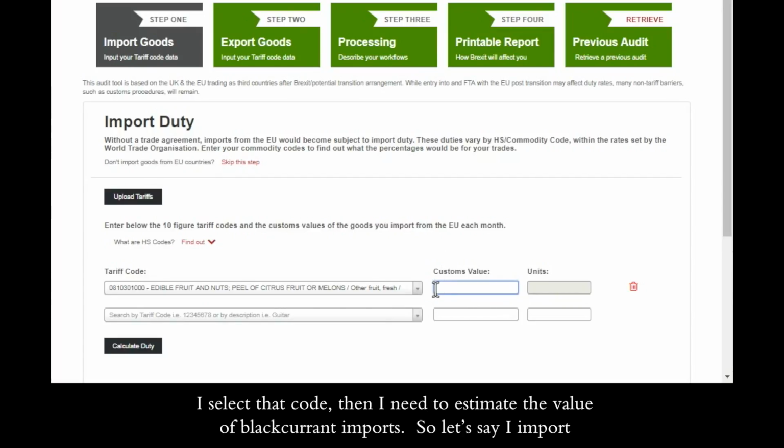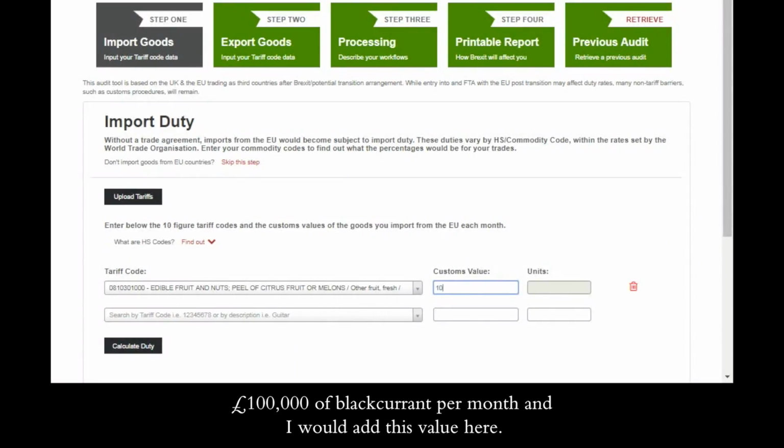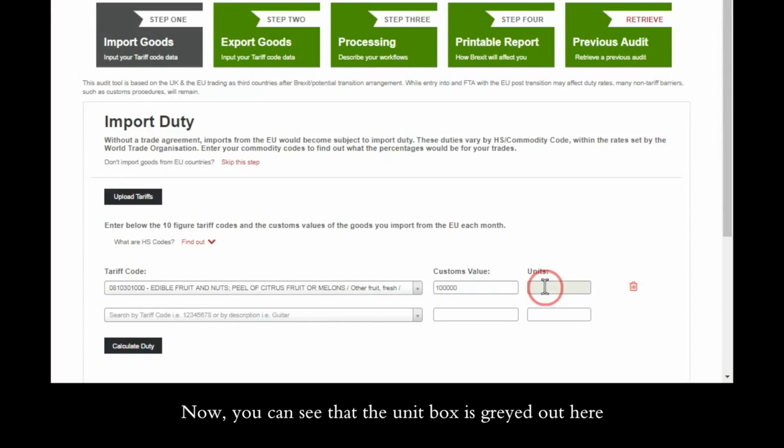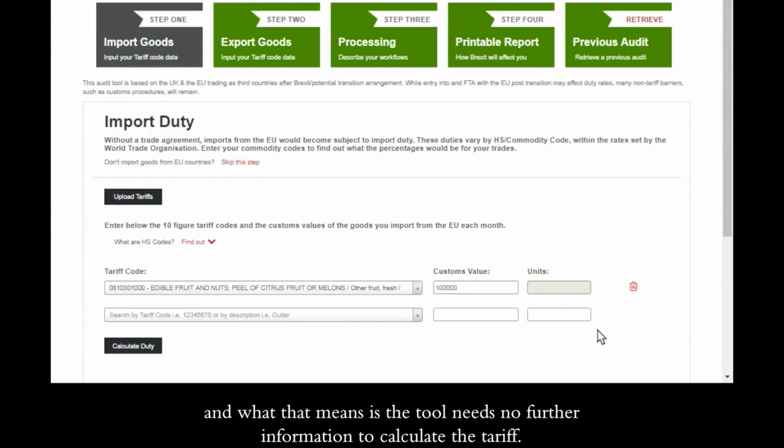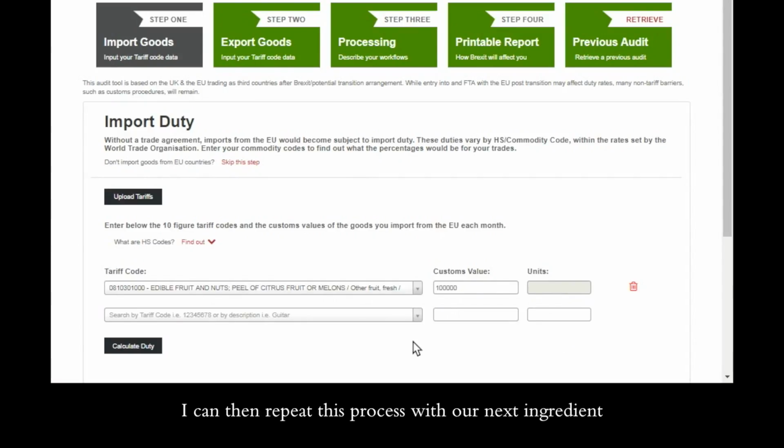And after I select that code, I then need to estimate the value of blackcurrant imports. So let's say I import 100,000 pounds of blackcurrant per month, and I would add this value here. Now you can see that the unit box is grayed out here, and what that means is the tool needs no further information to calculate the tariff.